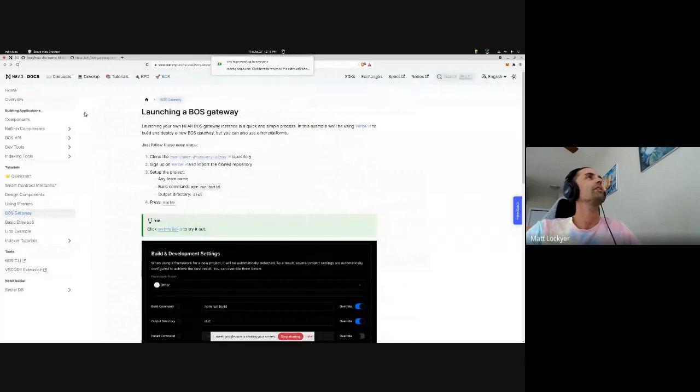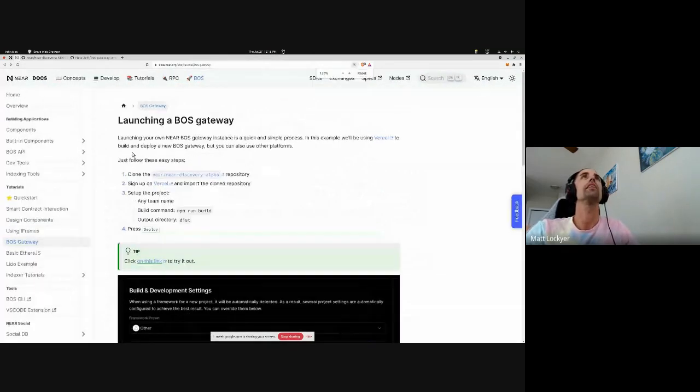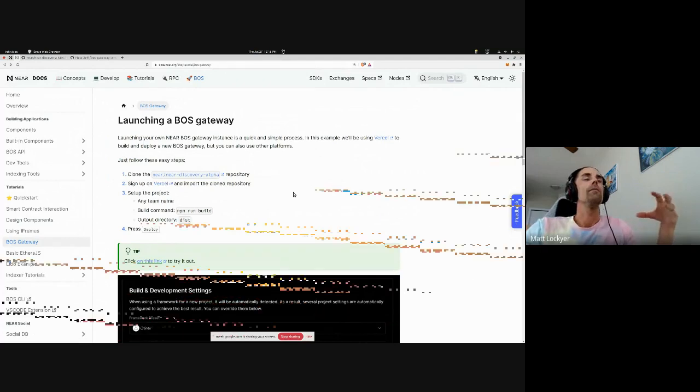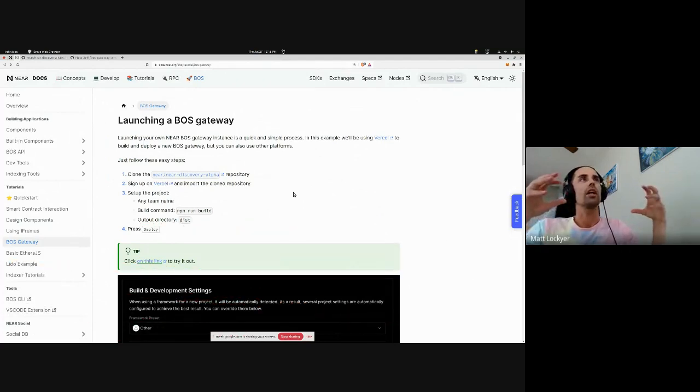So I basically pinned some tabs here, and the first one that I'd like to start with, I'll just zoom in a bit, is the NEAR documentation for launching a BOS gateway. So let's just explain a little bit about BOS at a high level. What is it? There's basically these code components that are deployed on chain. We'll see examples of components throughout this tutorial. I'm sure you've probably seen examples of a BOS component before.